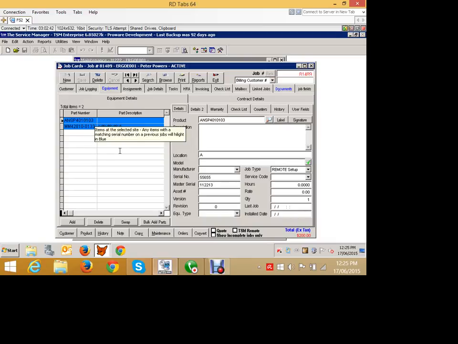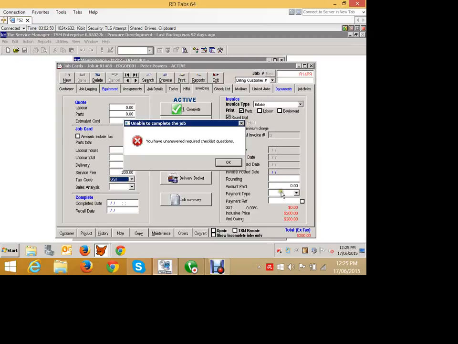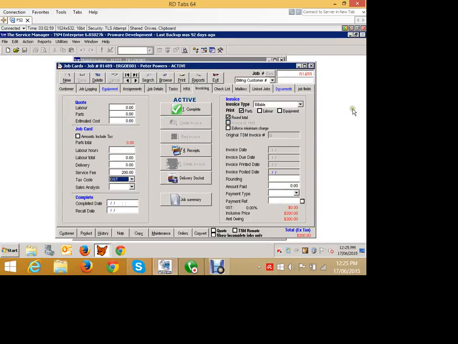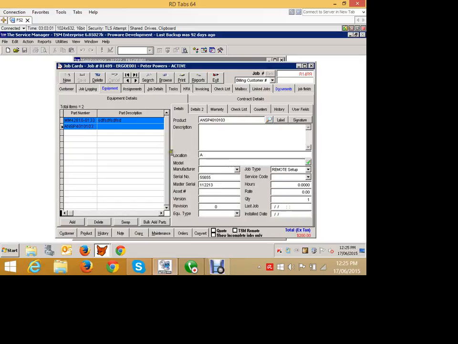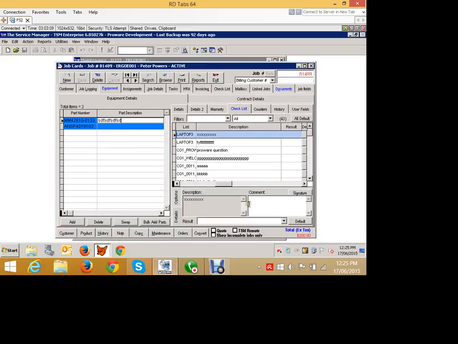When I complete the job, there is one slight difference, and that is that I need to go and roll over the schedule. Oh, I have unanswered required checklist questions. Okay, I can't. This one's been set up so that I can't actually complete it until the checklist questions get answered. So let's go and answer the checklist questions. So who has a checklist? Don't have a checklist there. Oh, there's my checklist right there.